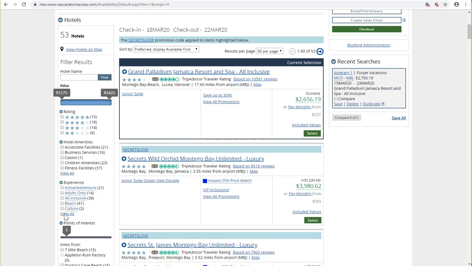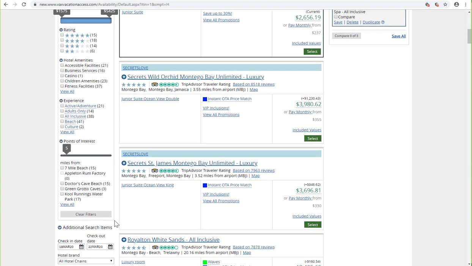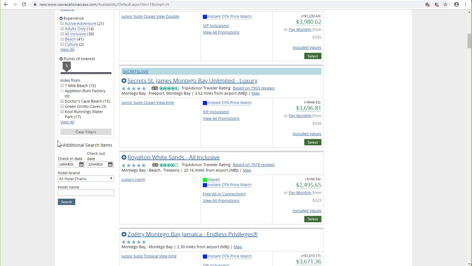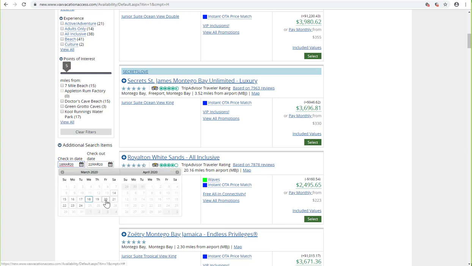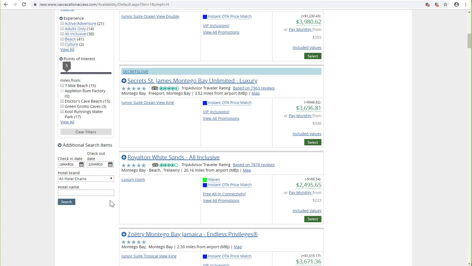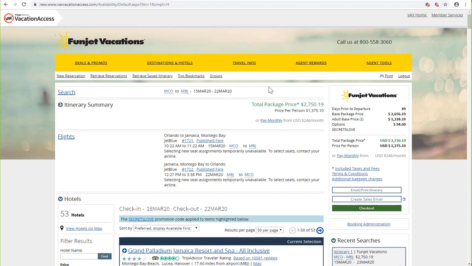So on your left-hand side by your filters, if you scroll down a little bit more, there's an area called additional search items. It'll give you your calendar here. So here is where you can offset your hotel dates if you need to again. And then hit search. It will modify the dates just for your hotels. Or if you want to put it back to your original dates, just put it back to the original dates, hit search, it'll modify the dates for the hotel. So don't worry if you forget to on your main page. It's pretty simple.